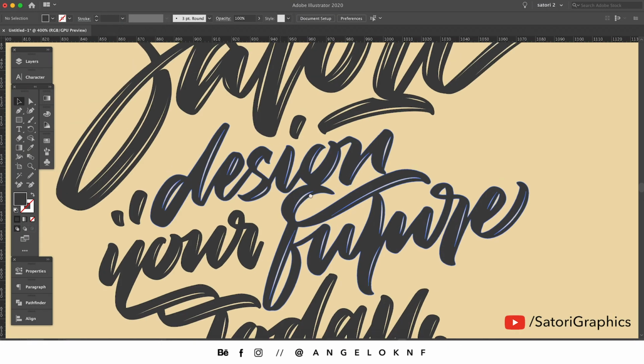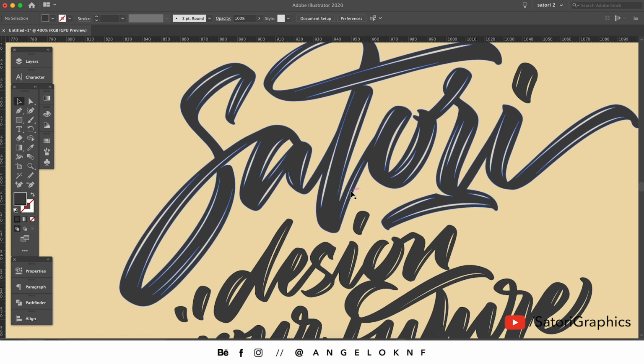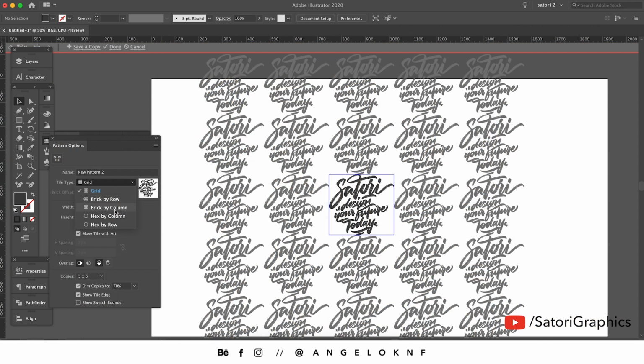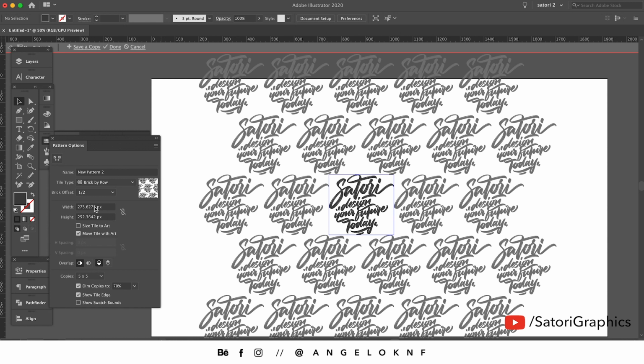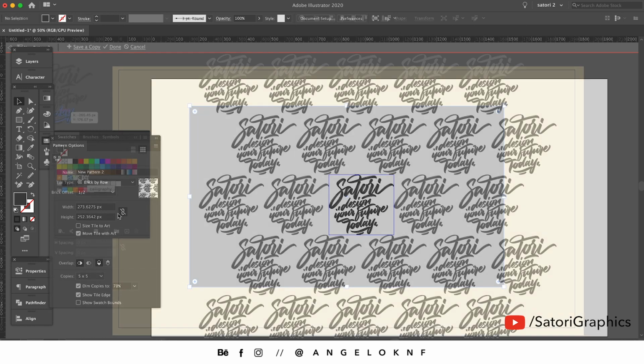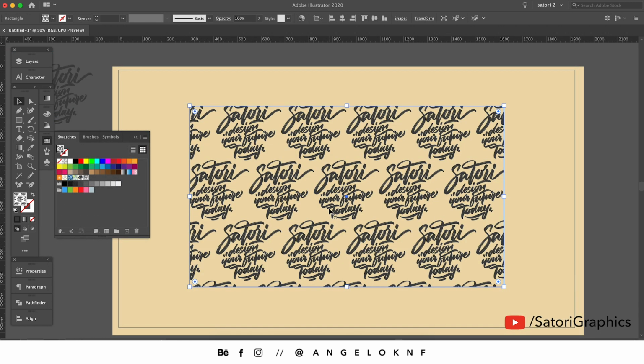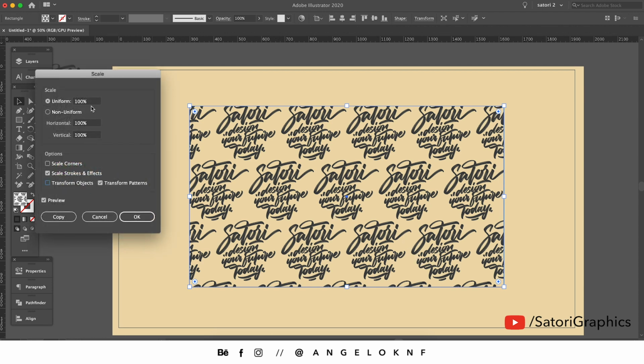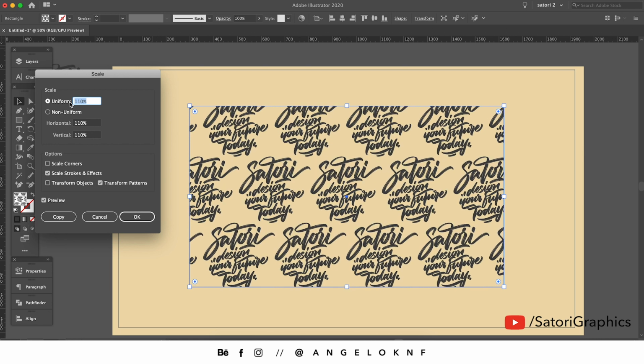So Tom from Satori Graphics used this design to create a pattern with it in Adobe Illustrator. In his video, he shows how you can create the pattern and adjust all the settings, like how to change the size, the distance, how to rotate it and everything else to make it look perfect.